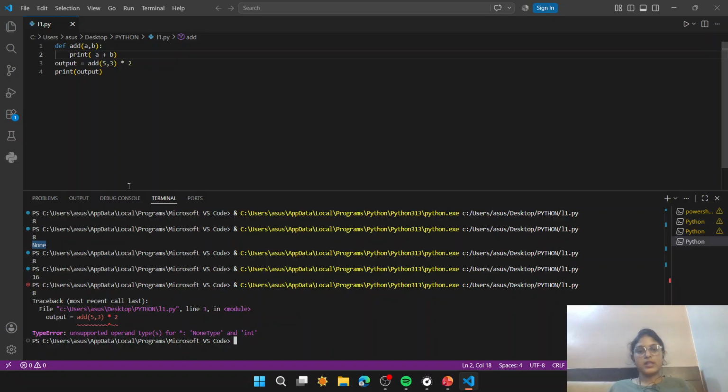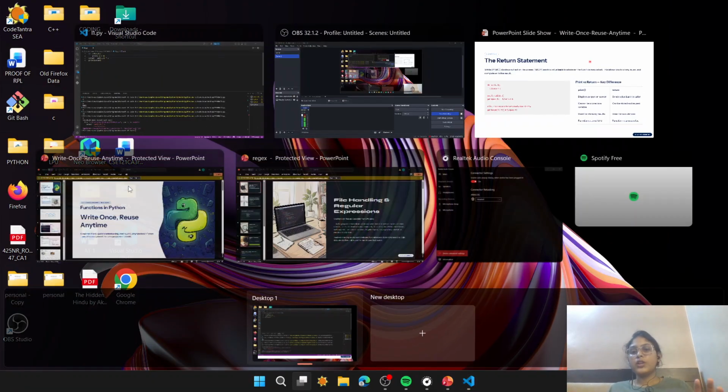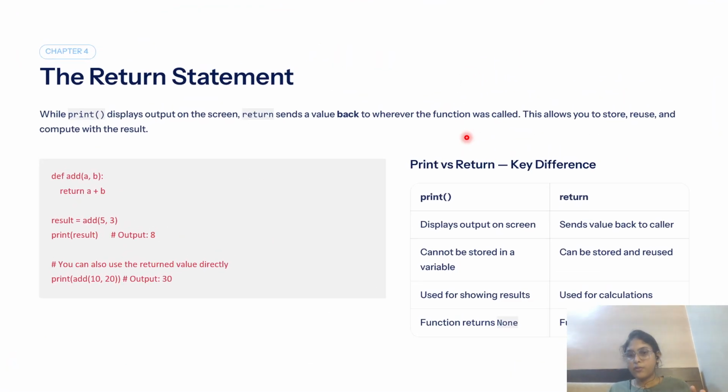So print displays the output, return sends the value back. Print cannot be stored, return can be stored. Print is used for showing, return is used for calculations. And print returns none, but return is going to give you the actual value. So remember this. I have already had this kind of table here. You can understand with this. This is the simple difference between print and return. Now your task is to print a cube of a number.